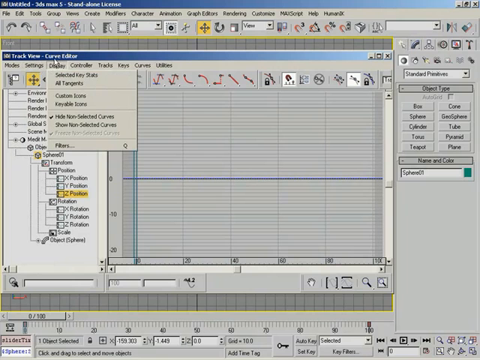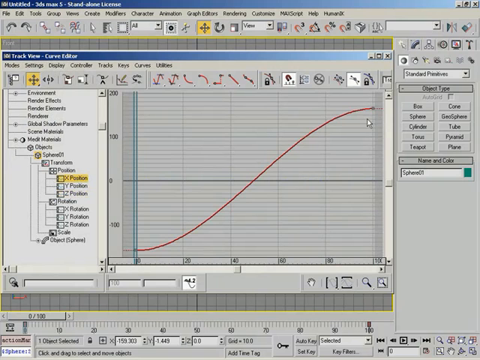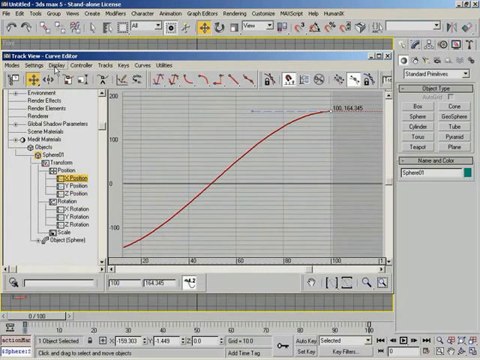Under display, I can control what type of information is displaying in either one of my windows here. Just for instance, let me bring up the X position. I can show selected key stats, which means whenever I select a key, we're going to see its statistics, which is the time that it rests at and its current value. So very handy thing to switch on and off. Let me go ahead and deactivate that, and you'll notice those numbers go away.